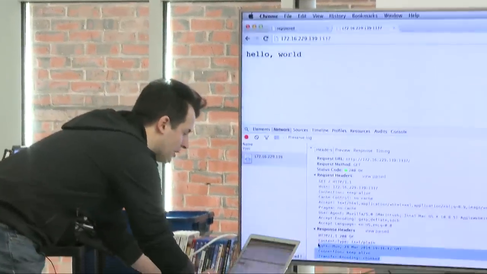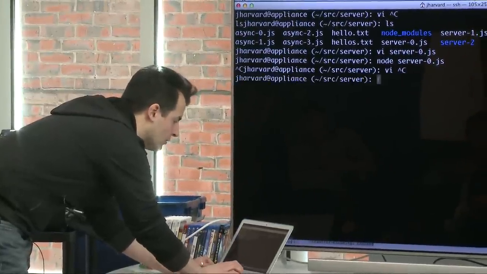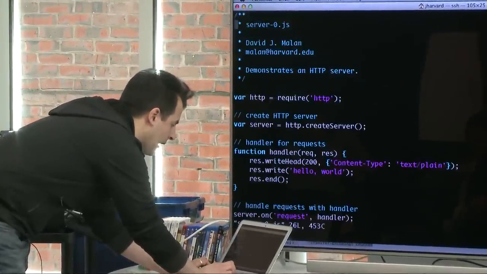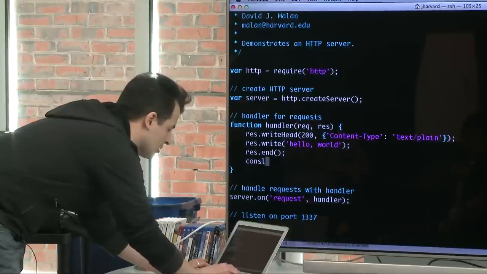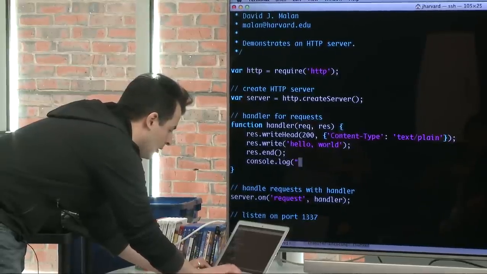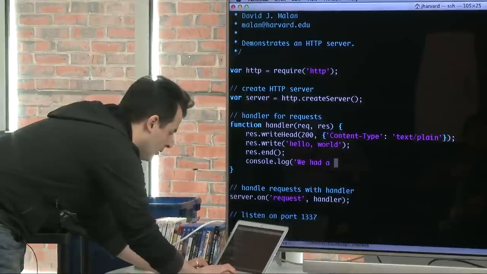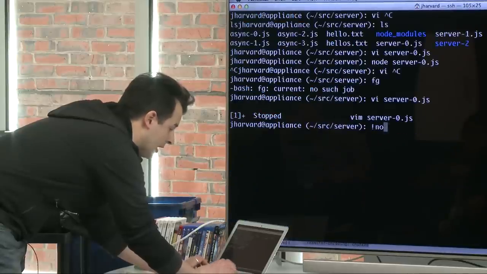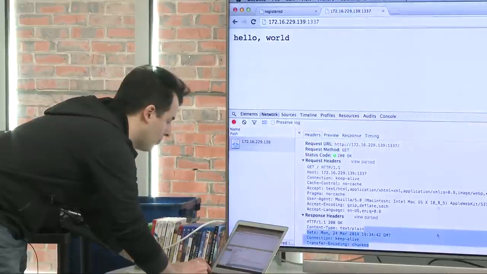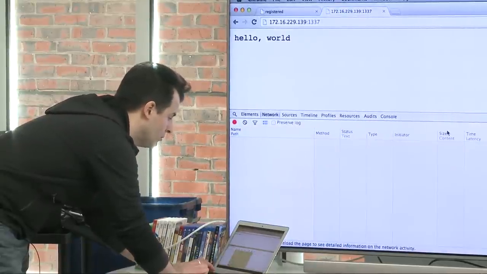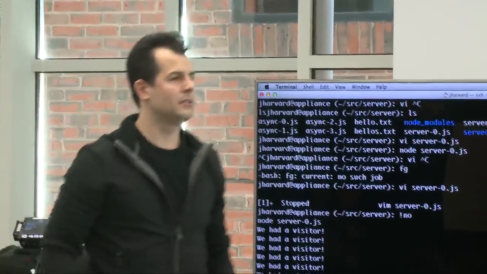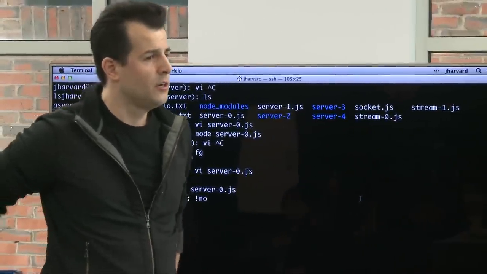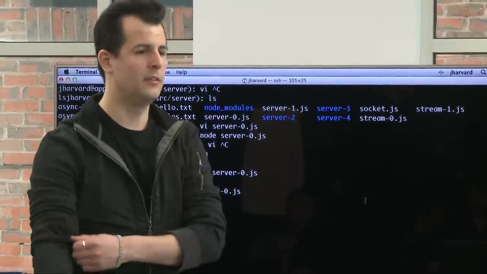So let's just do a little sanity check. Let me go back to the code in server0.js, and every time I go into the handler, let me just say console log, we had a visitor. I don't need to recompile or anything like that. It's an interpreted language. So now let me go back to the page, reload 1, 2, 3 times, go back to my window, and now I see this. Well, that's strange. I see 6 lines.